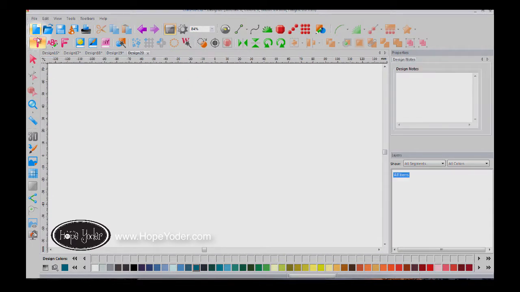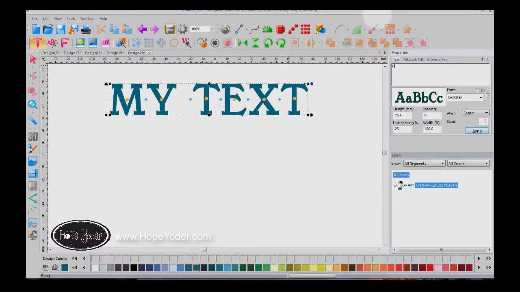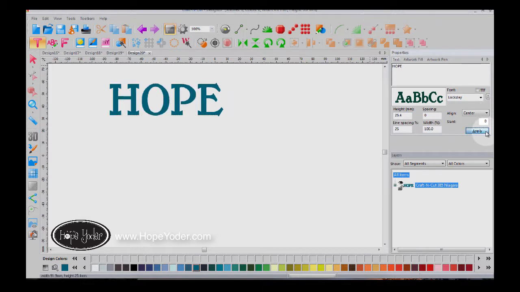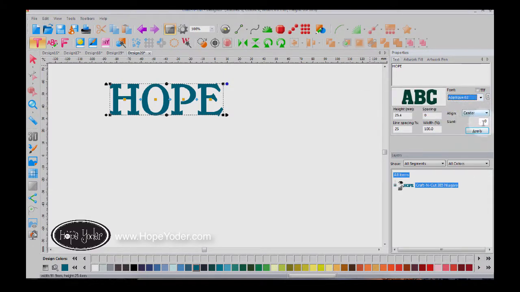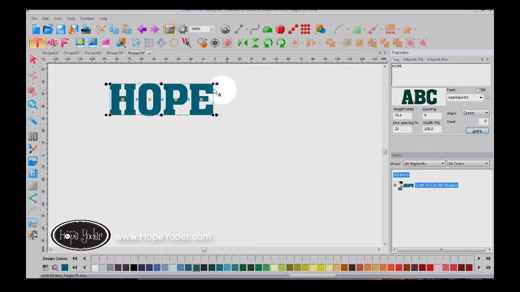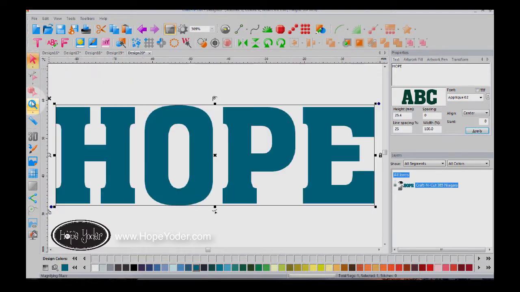Another text, let's go back to true type fonts, and I'm just going to select, we'll do Hope, all capitals, apply. I'm going to do a big block letter, and so let's do Applique 2. Now when I click on my select tool, I may want to go ahead and turn this into Applique, but if you notice, Applique is not highlighted because text has to be broken up before you can use it with the rhinestone tools or the run stitch or the Applique.